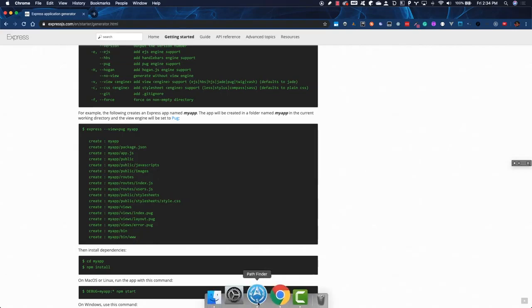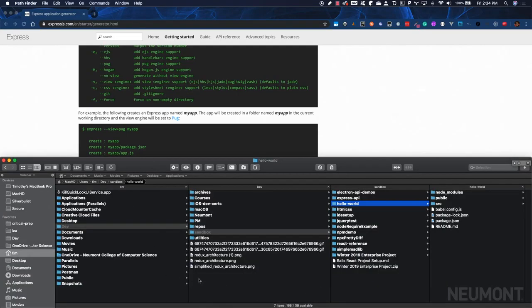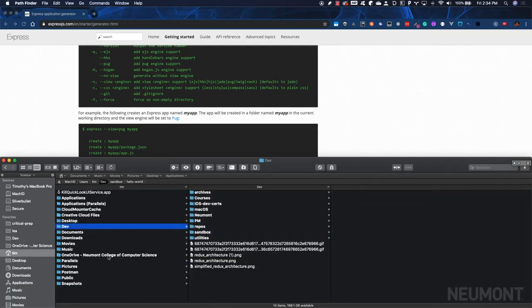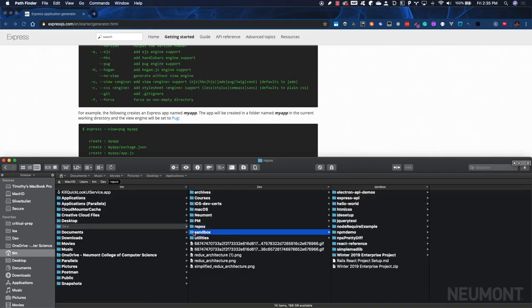Now to do that, we're going to start off by creating ourselves an empty project folder to execute our generator in. Under Tim, I have a dev folder. You might be doing this differently, but I have a dev folder under my user account. In that, I have a repo folder, which is where I like to keep all of the repositories for actual projects I'm working on. But I also have a sandbox folder, which is where I like to put a lot of stuff where I'm just showing something, testing a new technology, or playing with something or practicing.